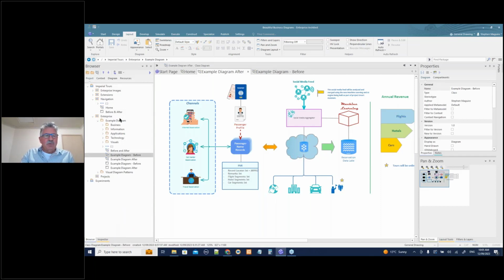It's a typical kind of structure, right? I've got an enterprise. I've got some example diagrams. I've got business. I've got some under business. I've got annual revenue, channels, passengers, reservations. Under information, I've got some things, applications, machine learning and technologies, a reservation data lake there, some clouds.